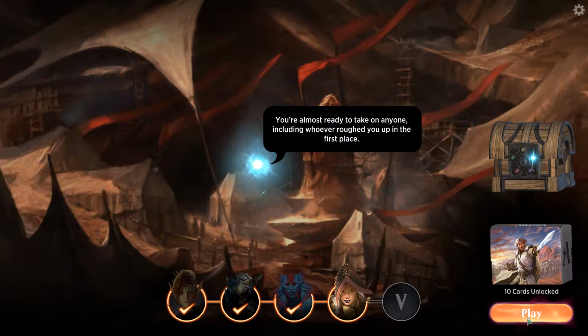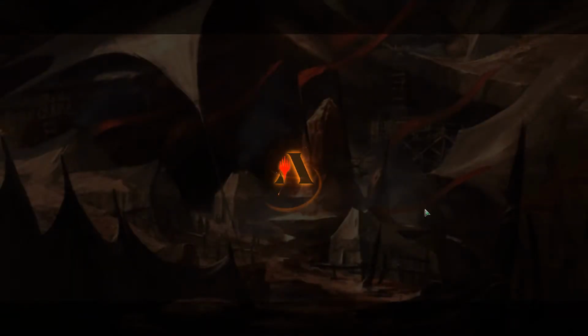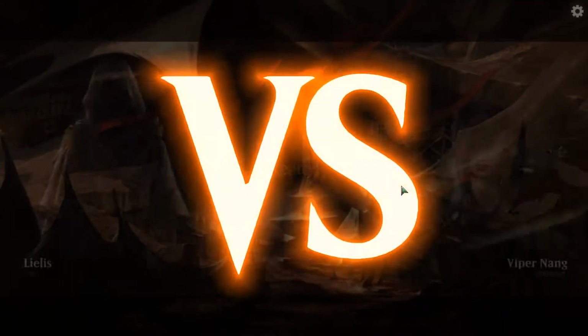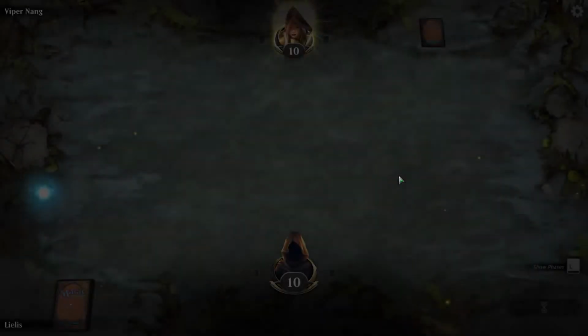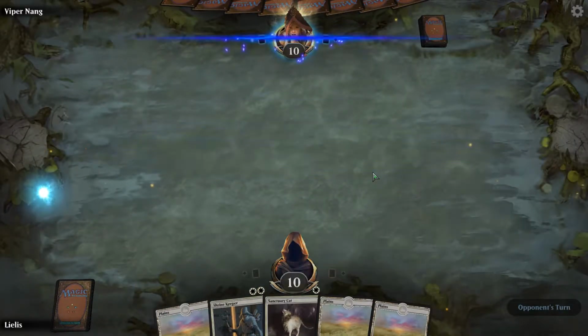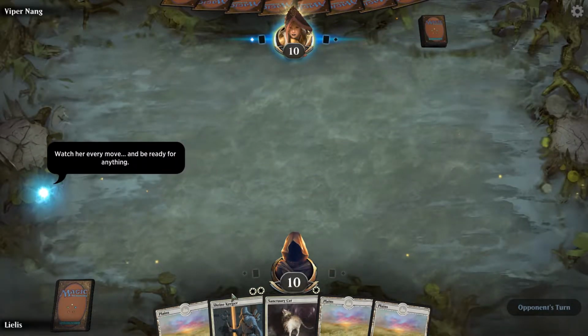Okay, you're almost ready to take on anyone, including whoever roughed you up in the first place. Yep. Viper Nag. Watch her every move and be ready for anything.